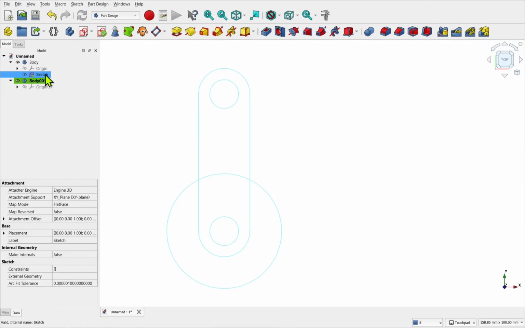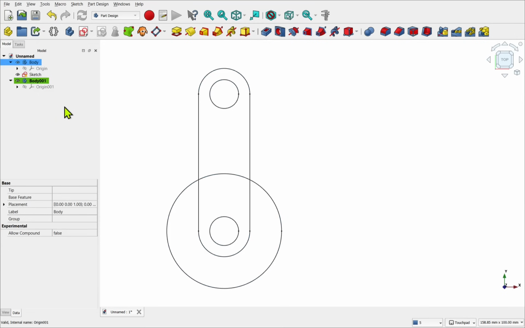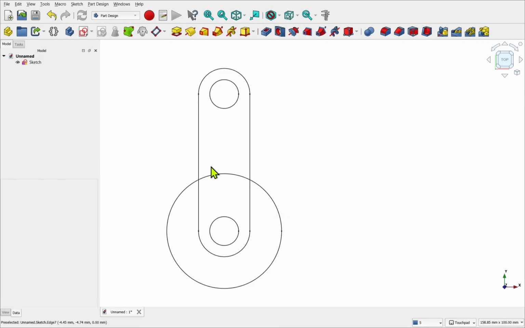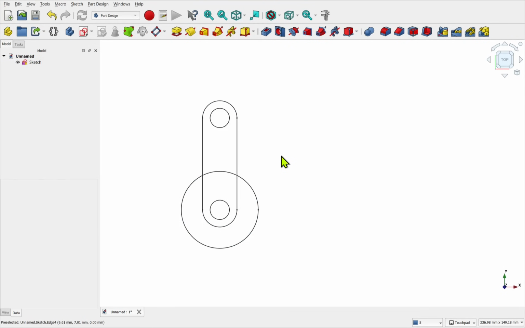The master sketch normally sits outside. So we've got the two bodies. Let's delete both of them. We'll say this is the master sketch, and we'll create a new body, making sure nothing's selected. We'll create a new body. So the first body is going to be my washer.